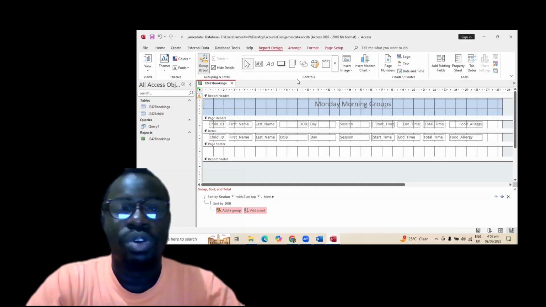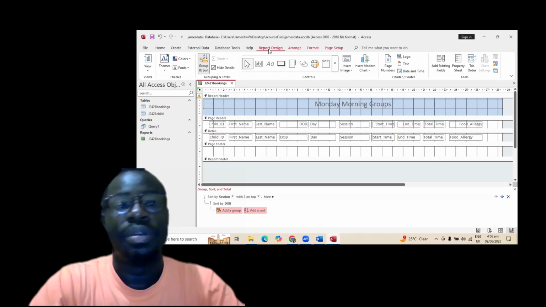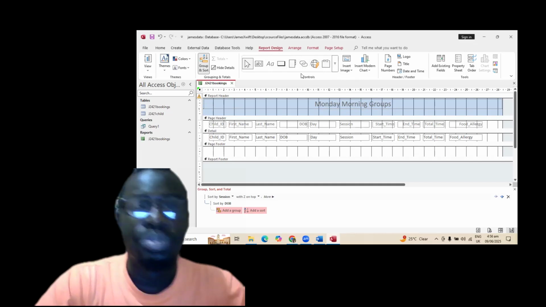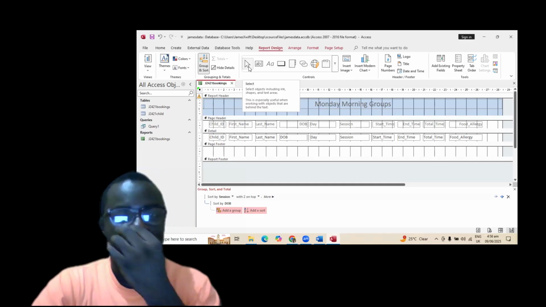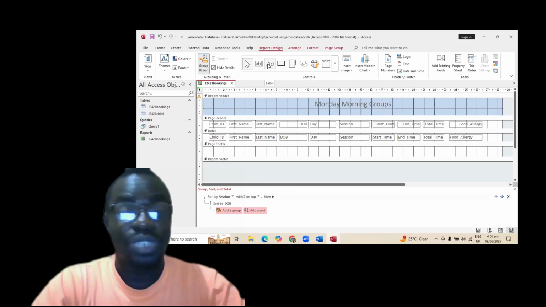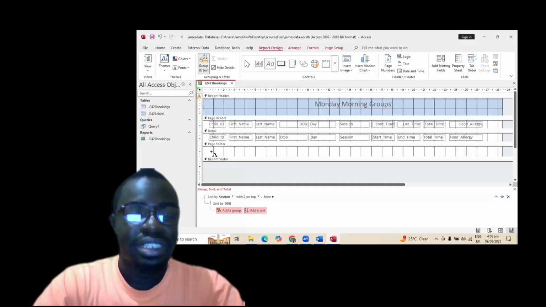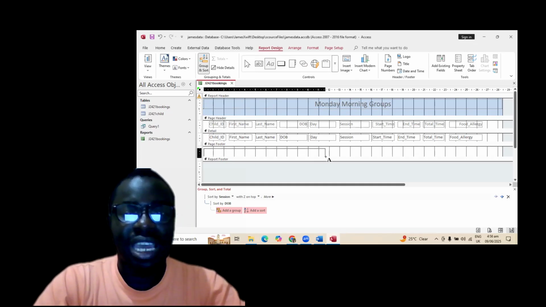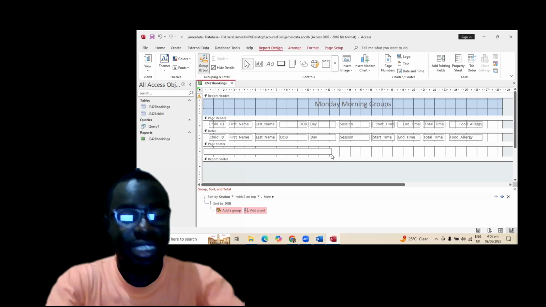In the controls group over here, make sure you are in the report design. In the control groups, you see this is the select, this is text box, and the next one is labels, the capital A, small a. That's what we want. So click on it, and then click and drag a label over here and put your details there.